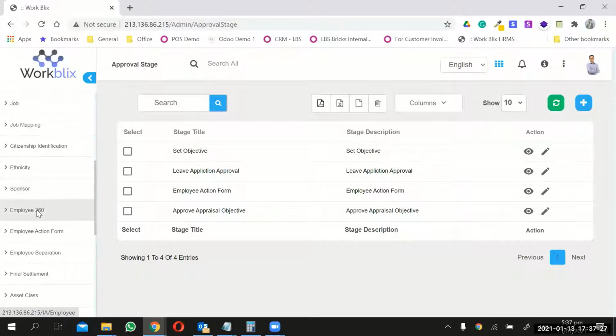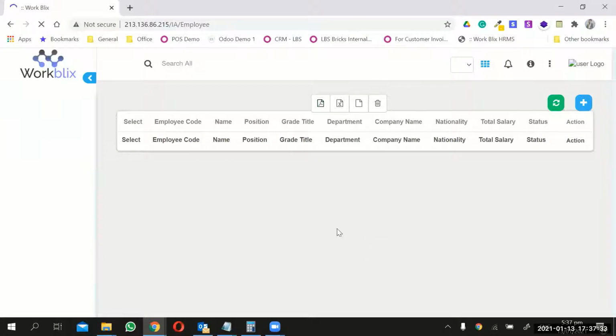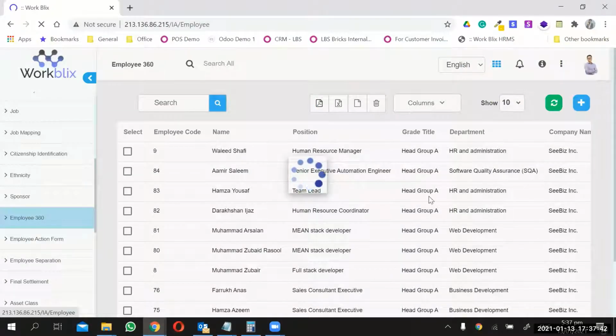Then employee 360, where you can see the complete information of your employees in this form. And we have different levels of reporting as well. Let me show you this type of report.